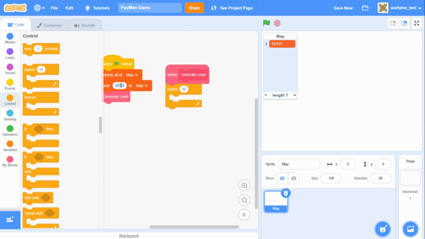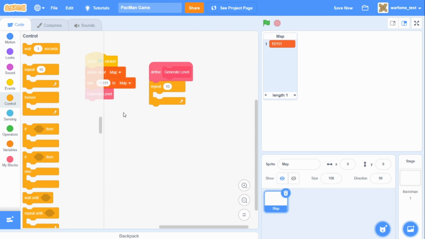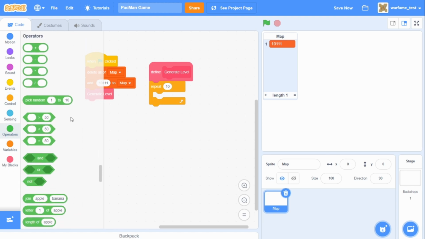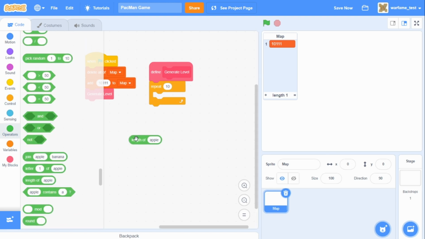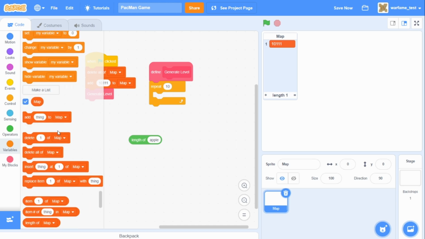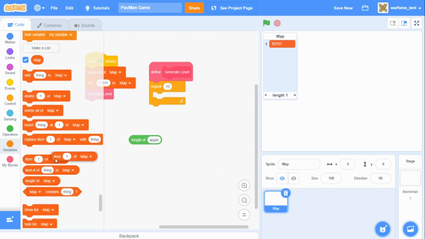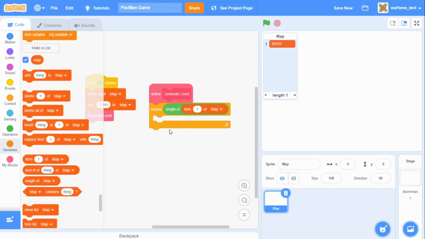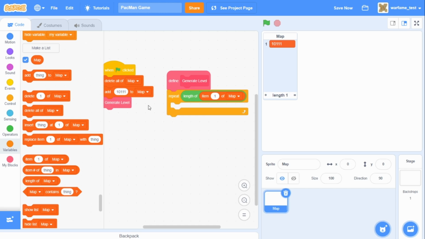And to get the length of this right here, which is 5 because there's 5 digits in here, we have to go to operators and drag a length of block, then go to variables, drag an item 1 of map block, and drag this inside of the length of, and drag all of this inside of the repeat. All right, so this should repeat 5 times.